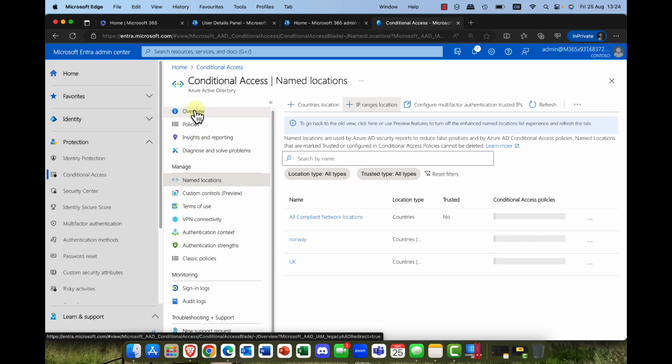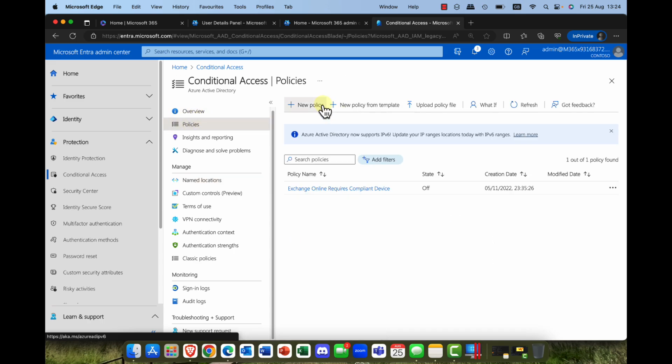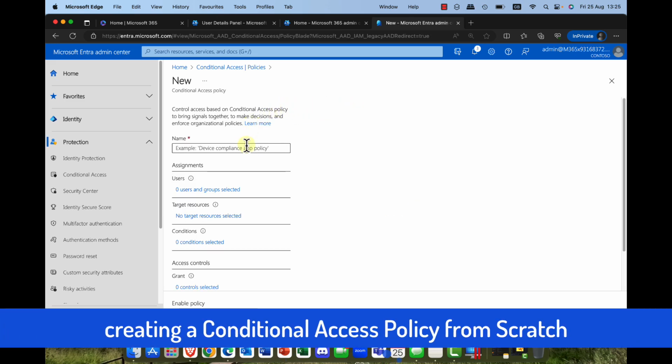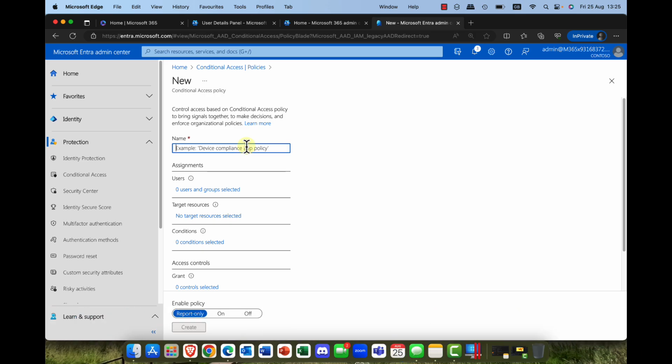So as I've mentioned, you can create policies either from scratch, so I can simply go into policy here, or you can click on the new template feature. So for the purpose of this demo, I'm going to click on new policy, and in here I'm going to call this my Oslo Marketing CA policy, Conditional Access Policy.